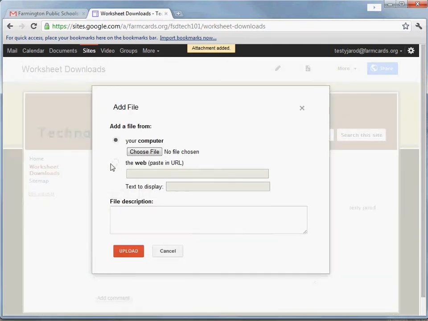You can also add files that are from the web. So if there's a PDF out there on another website, you can copy and paste the address, the URL, and then they could download that from the other website as well. Or you can upload stuff from your computer just like I showed you.